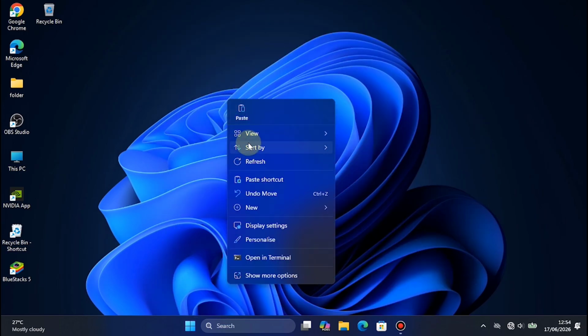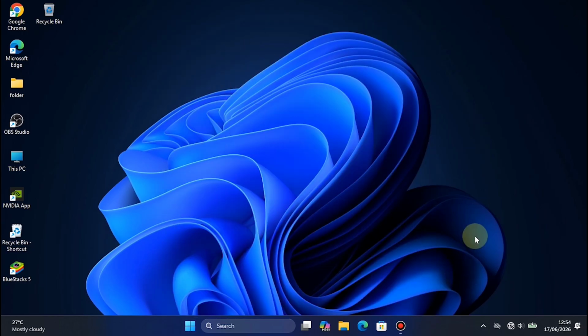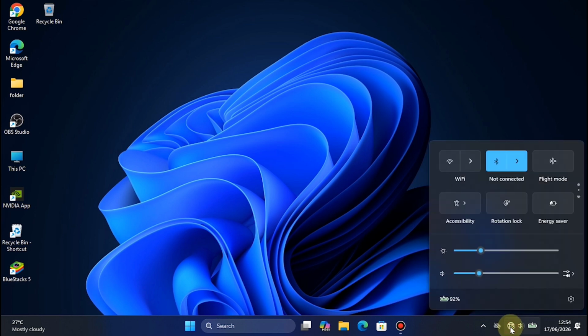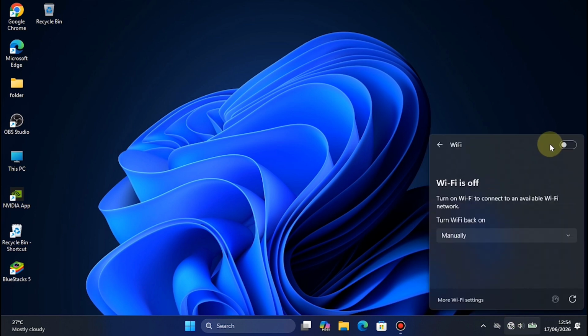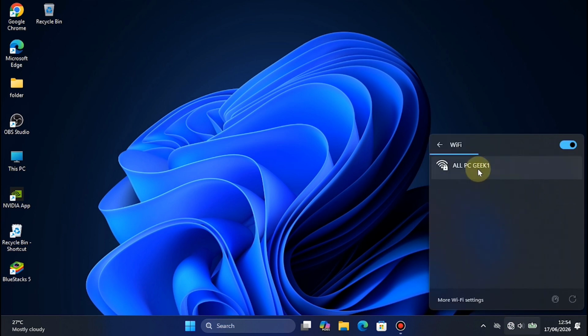Once your PC restarts, wait for it to fully boot up. Now make sure your internet connection is stable. This is very important because we are going to download large software files.